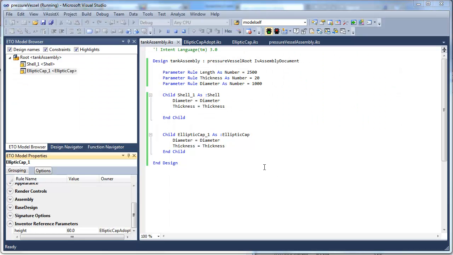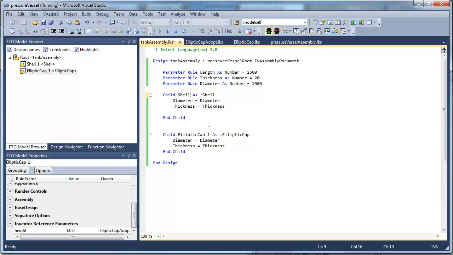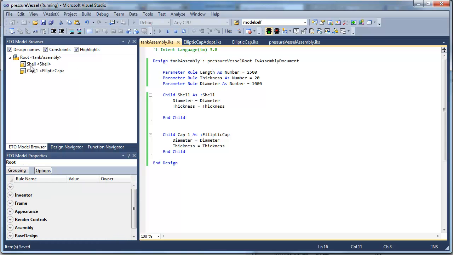Now you can see that the names in the child rules are the same as the names in the component hierarchy. I'm going to change these names because I want to. Change this from shell 1 to shell, and from cap 1 to just cap. Hit save, and you can see that the model will change to show the new names.